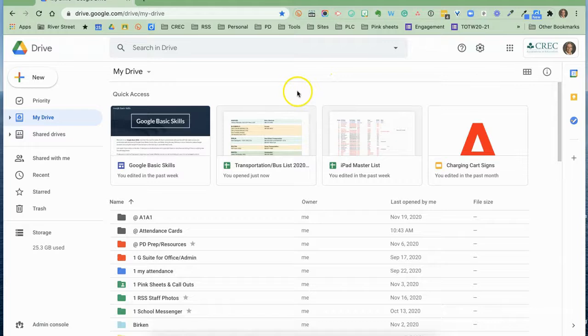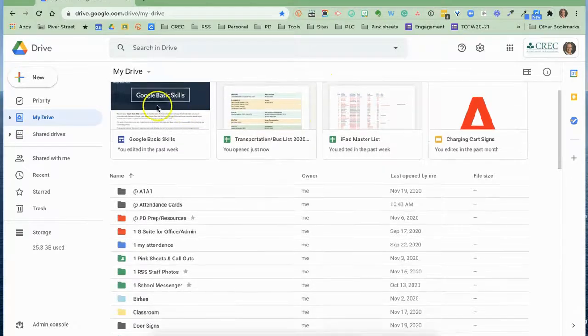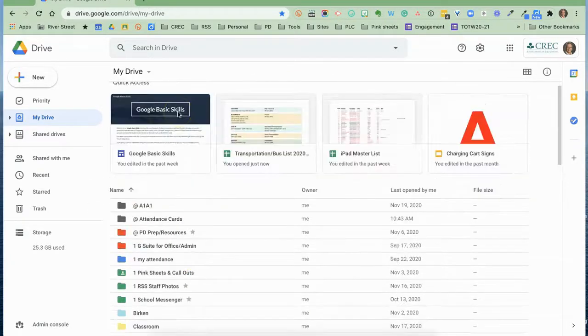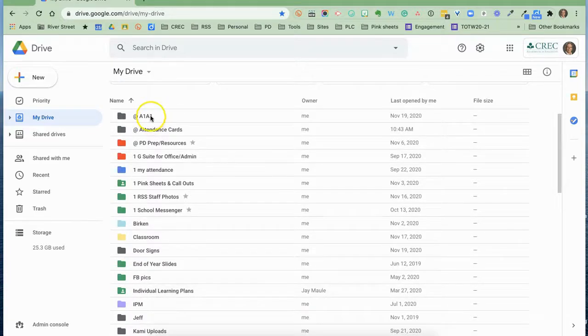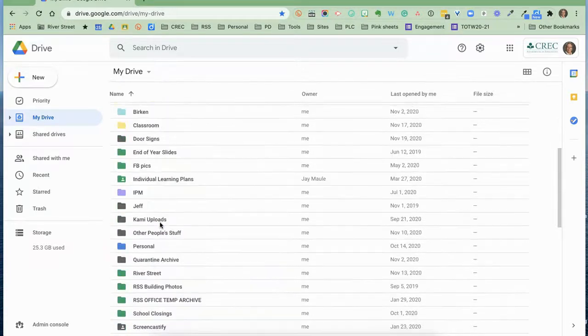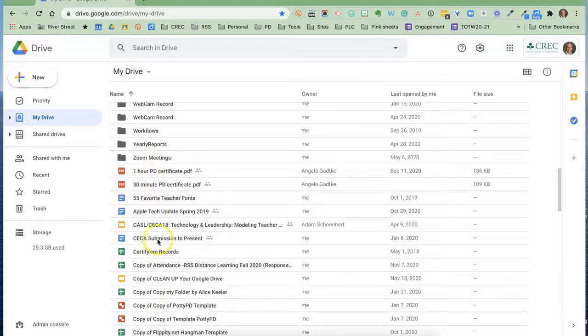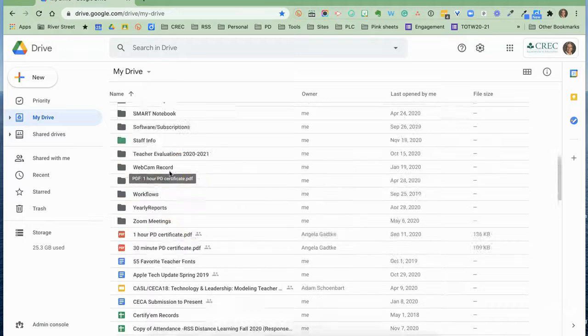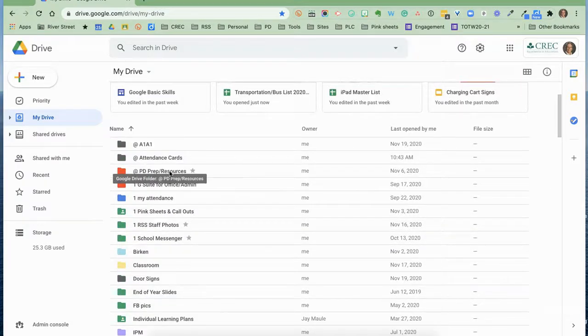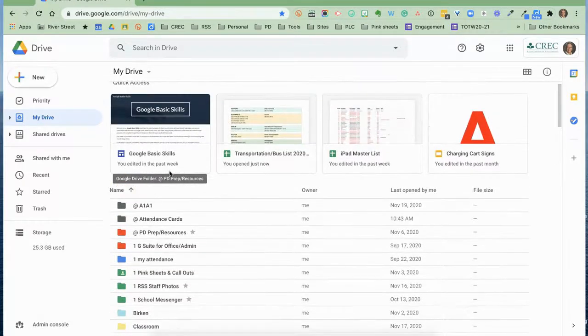Right now I am in the list view, which means that other than this quick access row across the top, everything in my drive is in a list. Folders are in alphabetical order, followed by free-flowing files that are in alphabetical order. These freestanding files, I haven't put them in a folder yet, so they get placed in alphabetical order behind the folders. Folders will always come first.